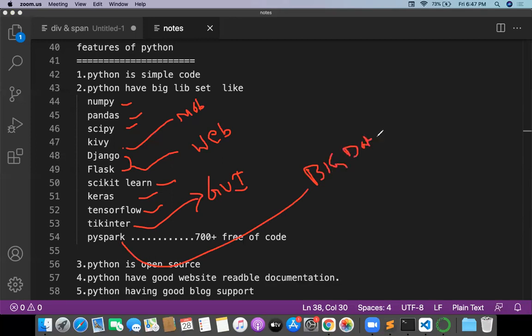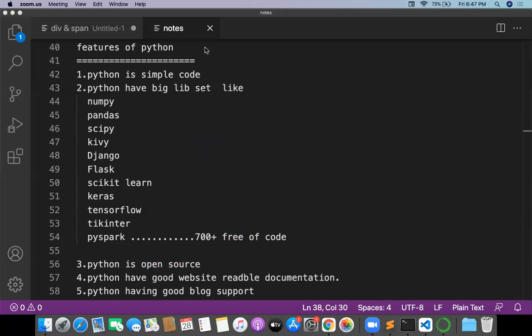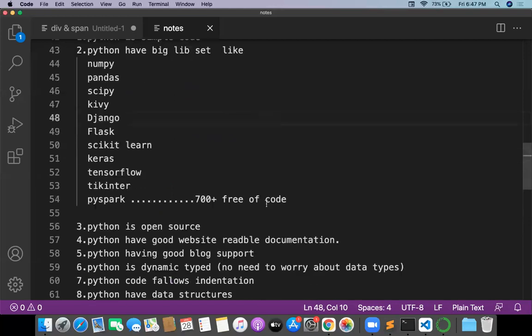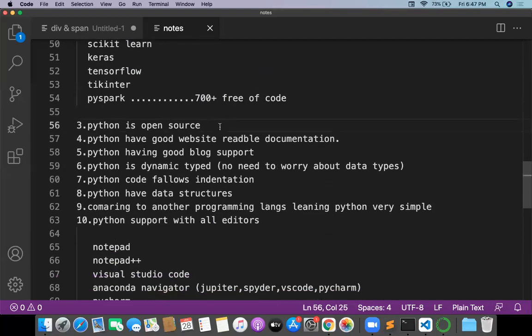PySpark is there. Spark Scala is there and PySpark is there. PySpark is very, very good in the cloud systems, big data systems. So anywhere Python is there, it's good. And one more feature, Python is open source. It's free of cost. As much time as you want to use, you can use. There is no need of payment for this.